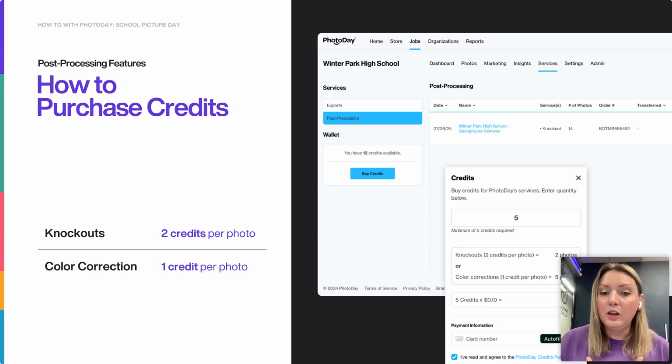And then we are starting to get into offering, like if you're doing large amounts of post-processing, just talk to us, talk to one of our team, and we'll see what we can do to help you out. But we sell credits for 10 cents each. The knockouts are 20 cents, they end up being 2 credits, and the color corrections, 1 credit. So that is the cost factor, but after you upload and run the post-processing, you can transfer those images directly into your gallery.